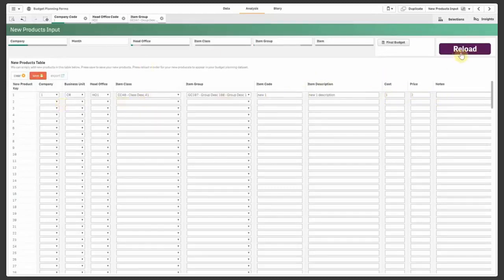You then go save and reload again. That goes and creates the record back in the original baseline sheet, the very first sheet we started in. And then once you've done that, you would go and input your unit budget for each month, your volume budget for each month. And then it would multiply that volume budget by the cost and sell price that you've entered in this sheet. And that's a very handy way of being able to get new products in there.